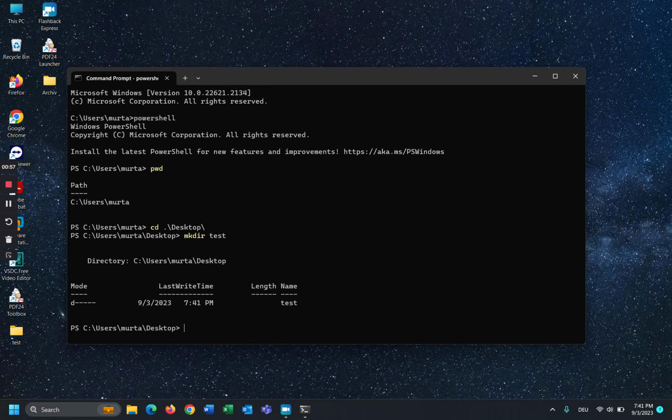And now I will show you how you can delete this folder by using the command line. It's very easy by using delete, okay, and space, the name of the folder, and enter. As you can see, the folder test has been deleted successfully.